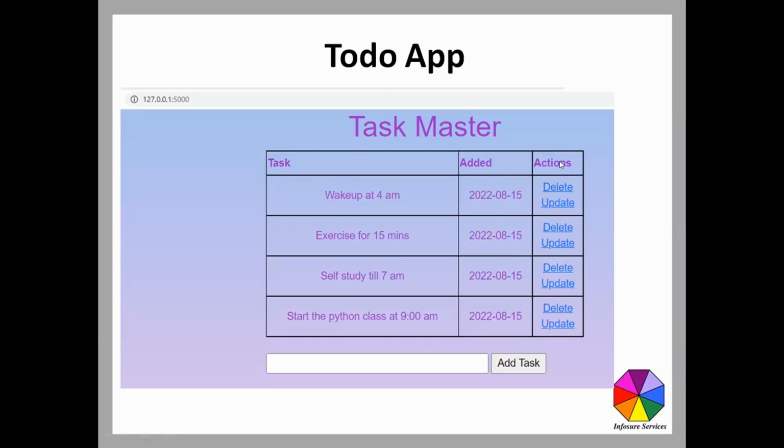And there is a third column here. Basically, once I add a task, I should have some manner in which I can change it. So there's an update link. Each row has an update and delete. If I want to get rid of a certain task, I click delete and it will go away. And if I want to change it, suppose I want to exercise for 30 minutes, I can click update and it allows me to change the task.